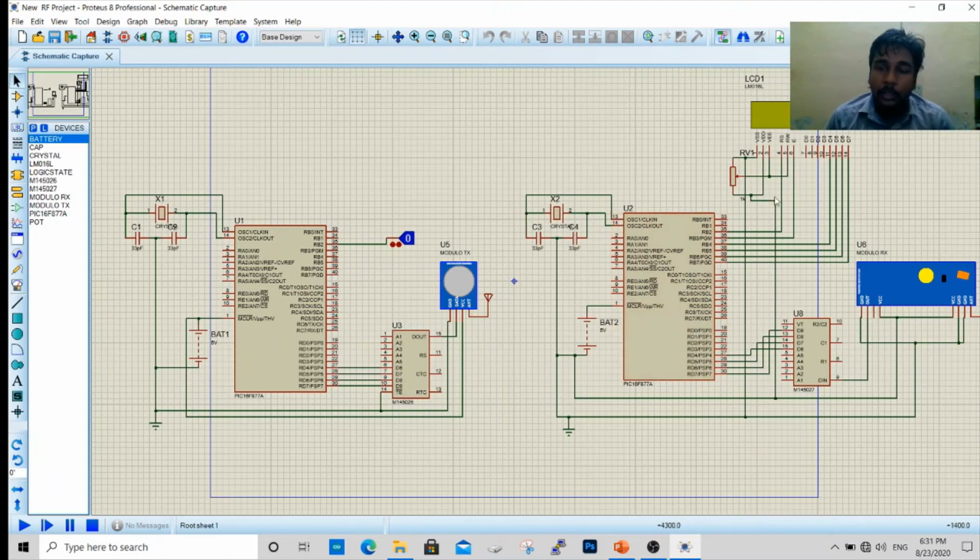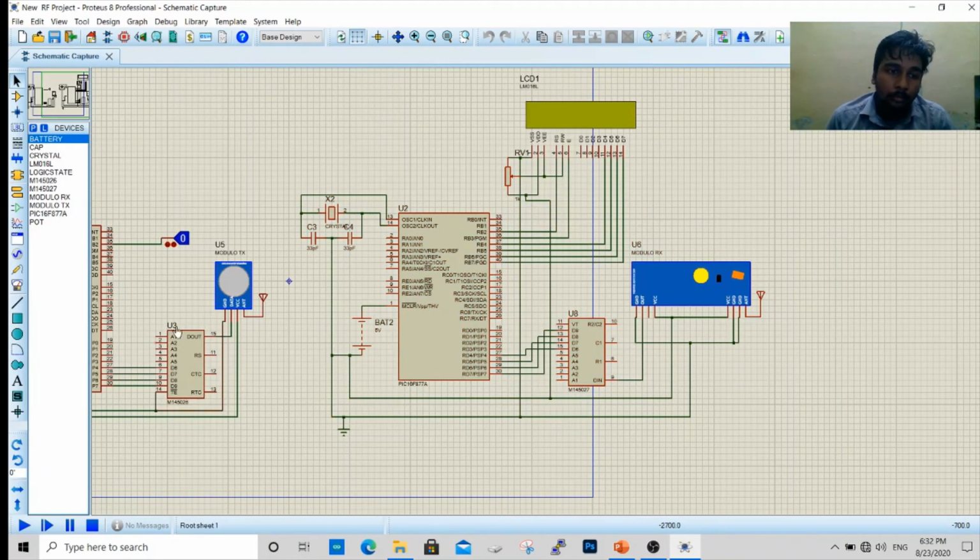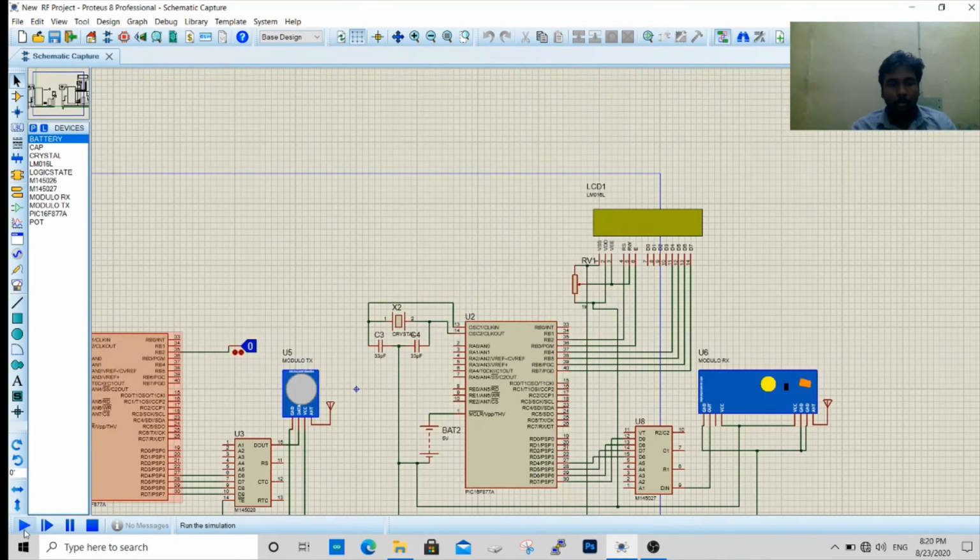Already I explained some of the basics, and this is the RF module transmitter, and this is the RF module receiver, and this is the encoder, this is the decoder, this is the transmitter side and this is the receiver side. Okay, and these two microcontrollers are PIC16F877A. You can use different ones also: for the transmitter side PIC16F877A, for the receiver side you can also use PIC18F2550. Now I start the simulation.